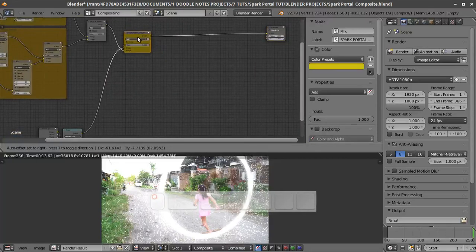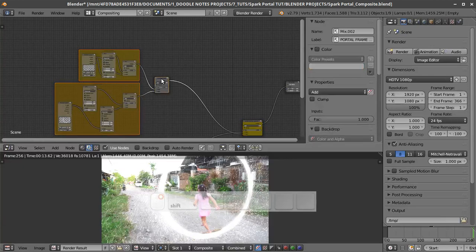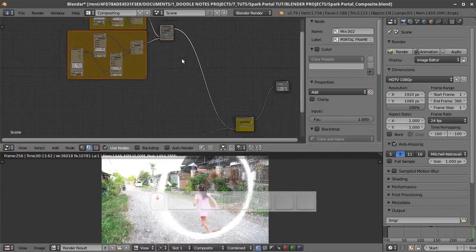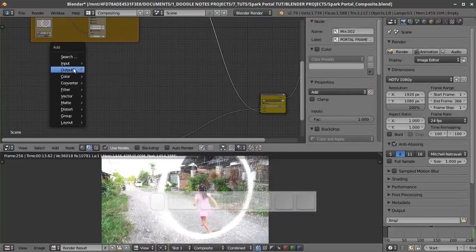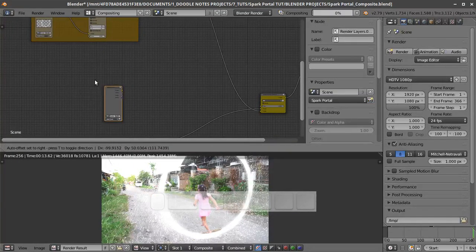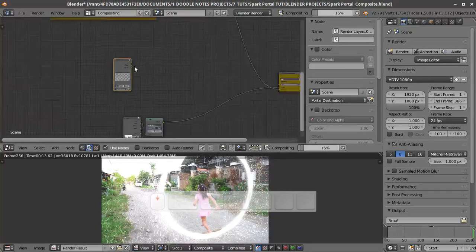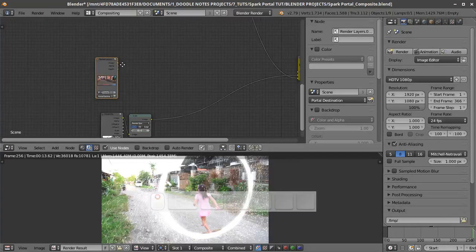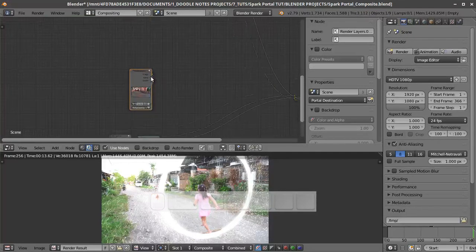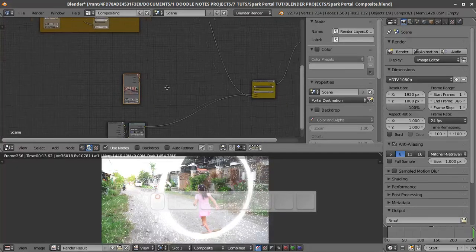So yeah, we now have our Spark portal here. The next thing we want to do is add our destination. We're going to input render layers, and I'm going to add the portal destination, and that should show the Disney bridge. I haven't really gone to Disney, so I probably messed up some sizes. I probably messed up the scale of it or something.